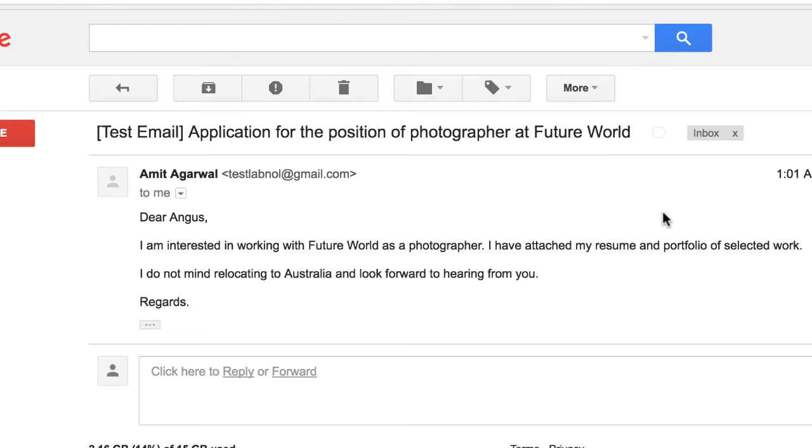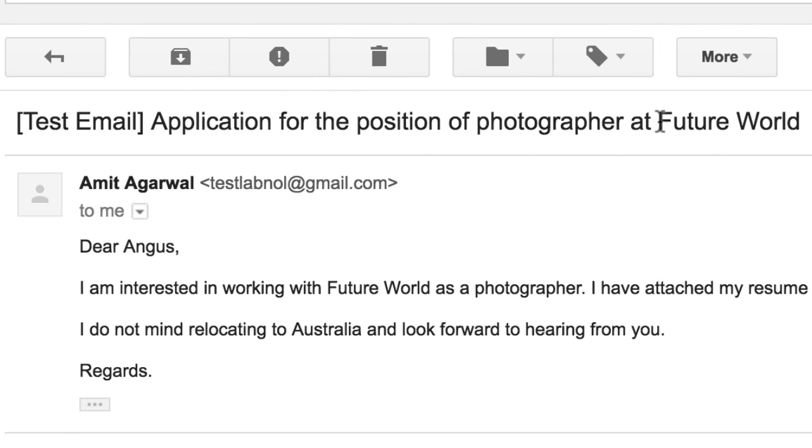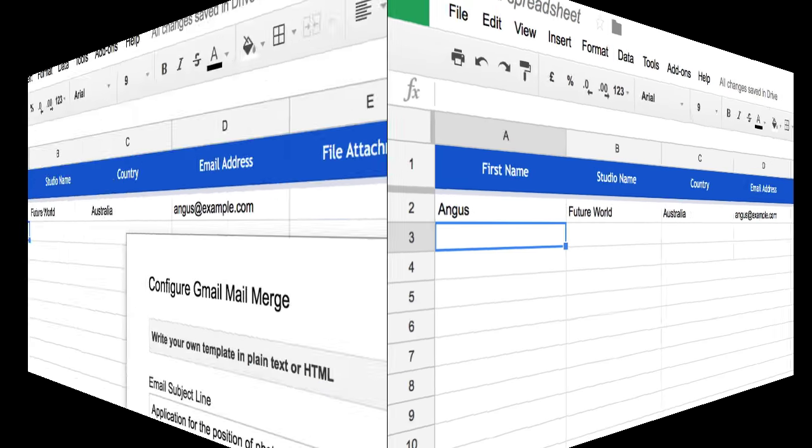You see that all the values, the variable names, have been substituted with the actual values that were picked from the sheet. So all this looks good. Now in the next step, we'll look at how we can add unique attachments to each of our email messages.